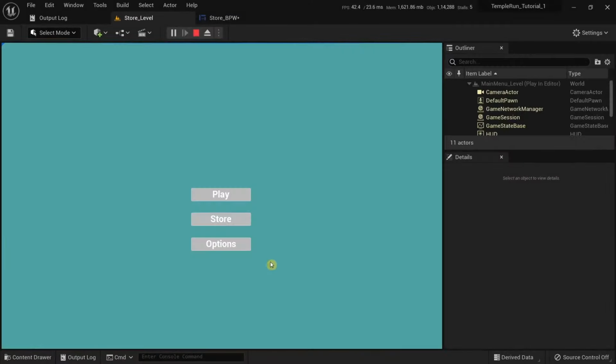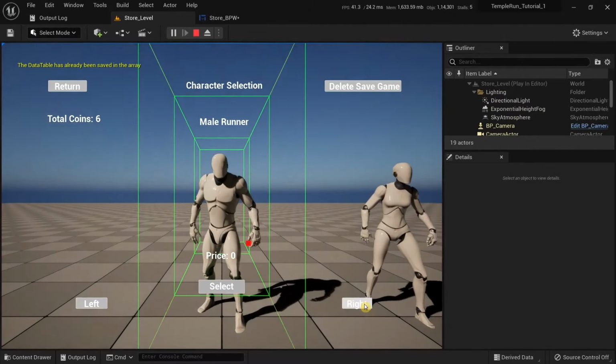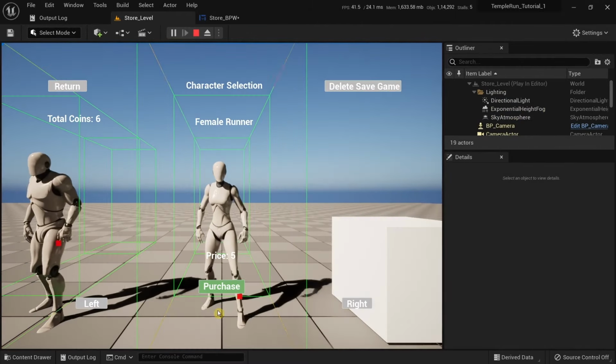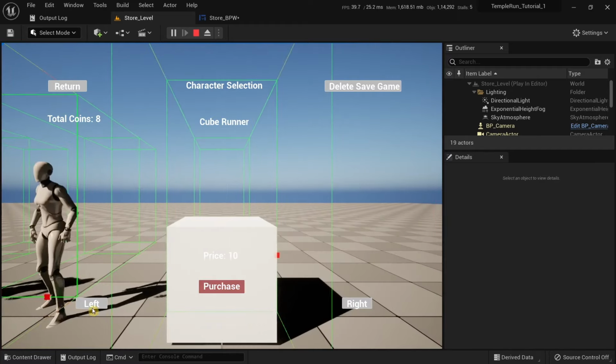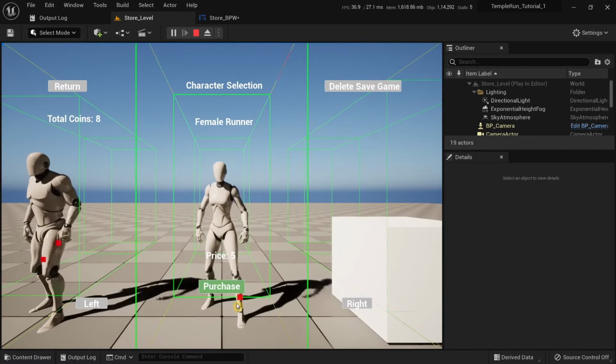Now if I were to quit and go back to the store and move over here, you can see that the button changes in color to green, and this means we can actually purchase this character. But yeah, the button is now changing in color based on how many coins we have and whether the character is purchased or not.